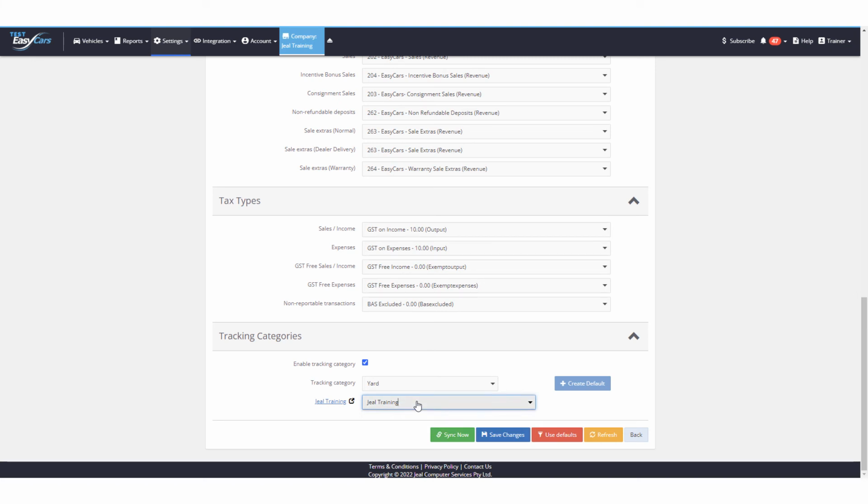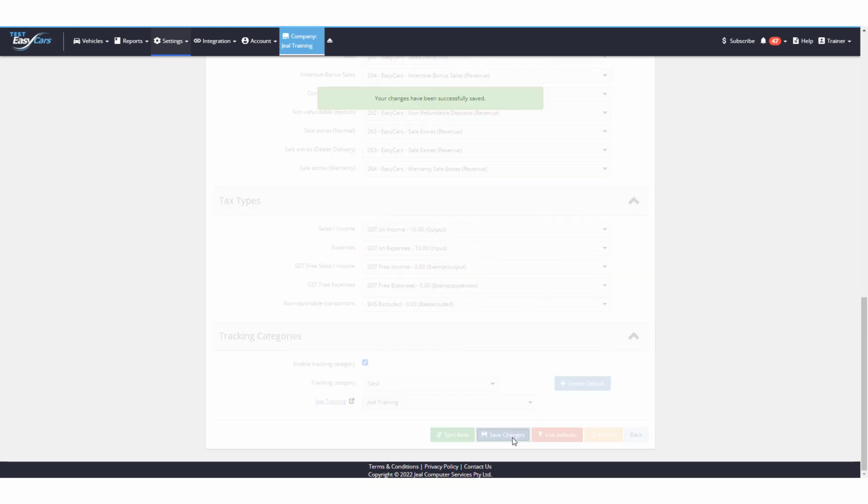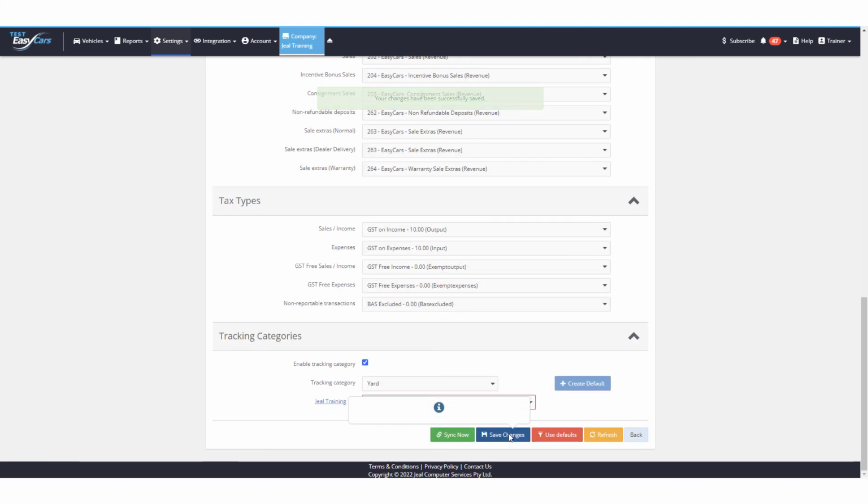When you're happy with your mapping, click Save Changes. Once you've saved the mapping of the Xero accounts and tax rates that EasyCars will use, you're ready to synchronize your transactions. To get started with the synchronization process, select Xero, then Sync Now from the Integration menu.